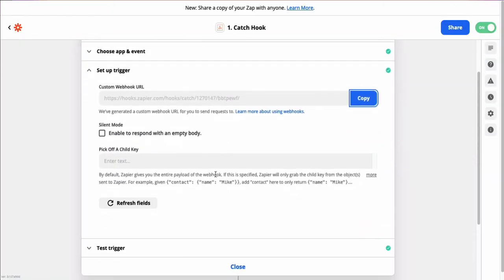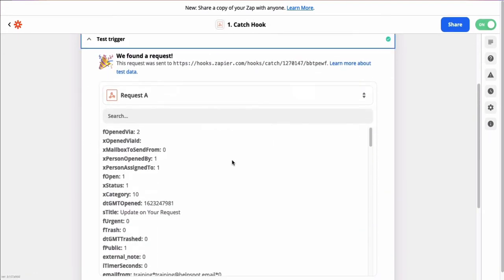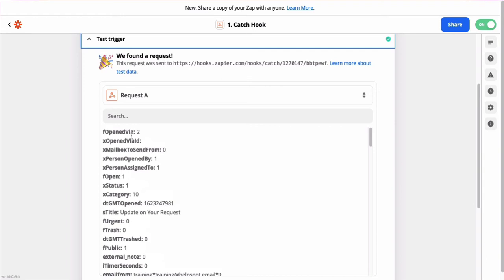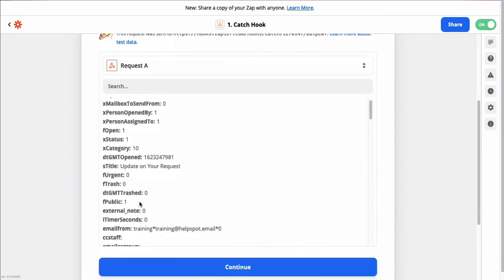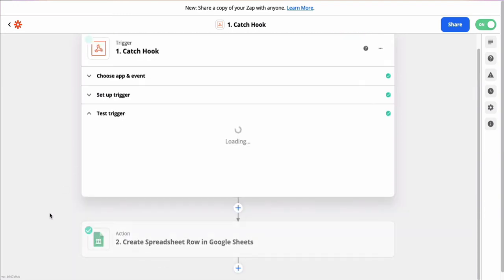All right, so we have this here. Now we can go ahead and test the trigger. Now, I've already tested this trigger. In most cases, what we would need to do is go back into HelpSpot and change that custom field in a ticket in order to get this test data back. You can see that when Zapier catches the webhook, we get all of these different fields that are all of the fields that are contained in the webhook payload. So we can go ahead and continue.